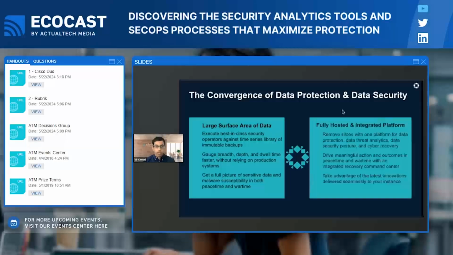And this can all be done via a fully hosted and integrated platform. Rubrik Security Cloud is a SaaS offering. So you can remove silos with a single platform for data protection, data threat analytics, data security posture, and cyber recovery. And you can take advantage of the latest innovations delivered automatically to you.